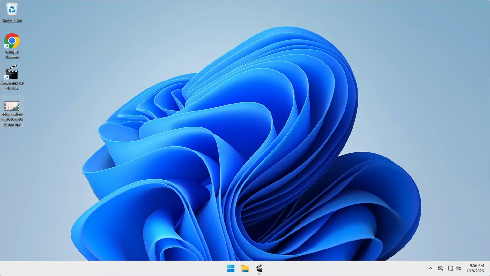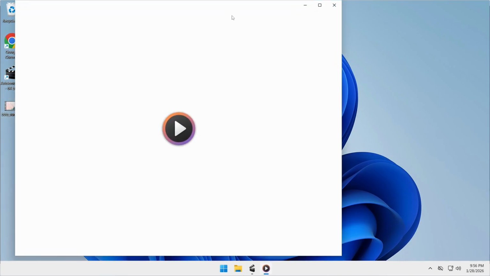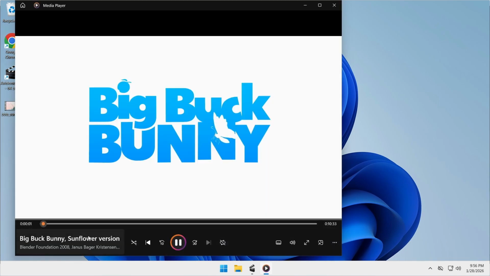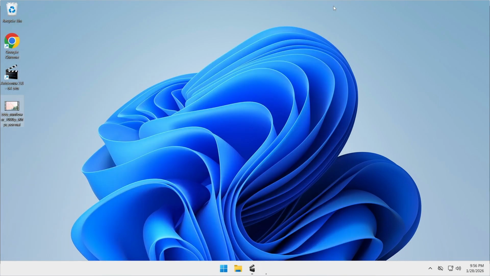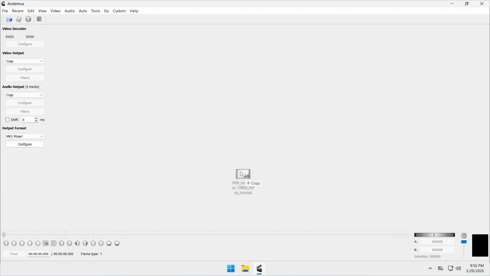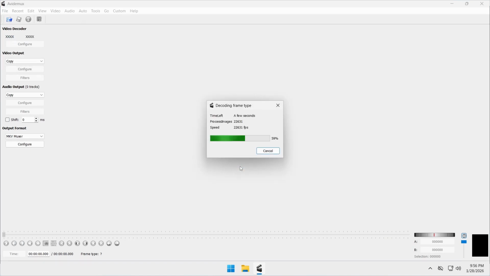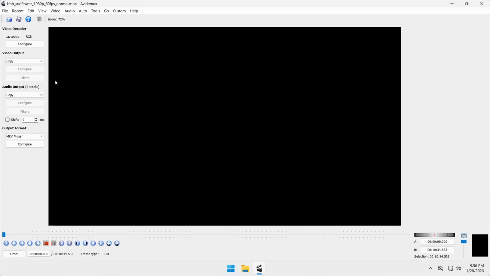So here's the video we are going to use in this example, and right now it has audio, and now we will convert it without audio. So what we need to do is drag and drop the video to the interface, and then make sure that video output is set to copy, so the video will not be re-encoded and it will keep the original quality as well.